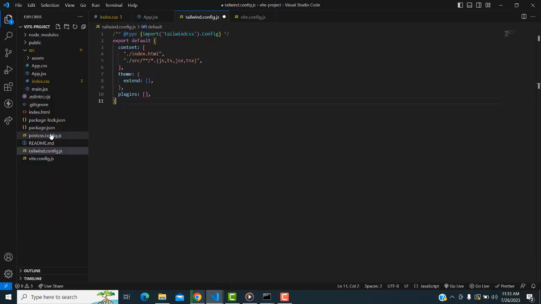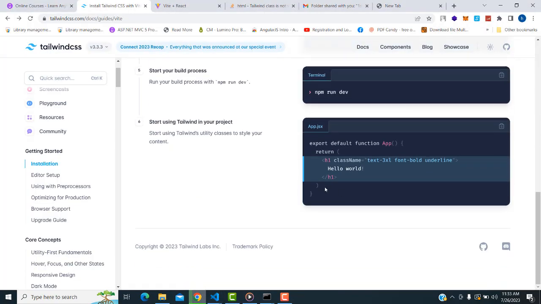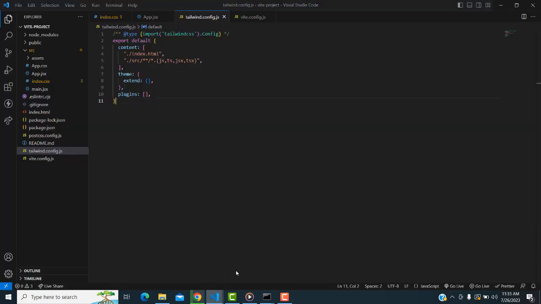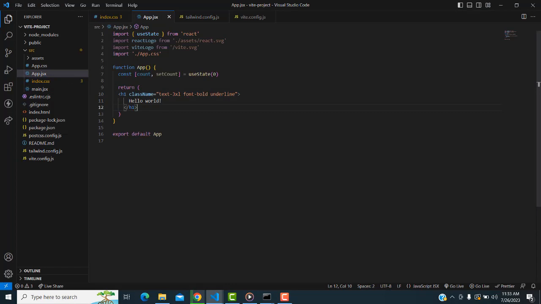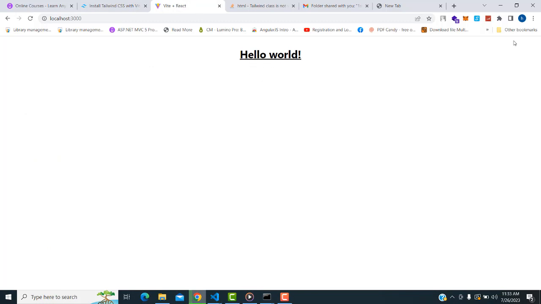Now you have to run it. In our last class we saw all of this, and we displayed one button and everything. I just get rid of this button. Okay, here it's working.